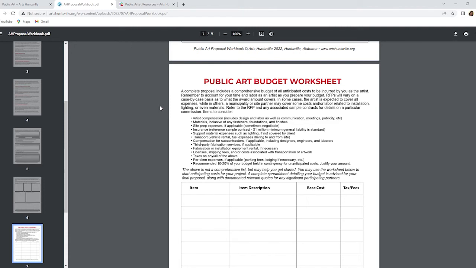Include in your budget support materials such as lighting, if not covered by the client, any transportation expenses to and from the site for day-to-day installation, any transport associated with bringing the artwork to the site, compensation for subcontractors, including if somebody's providing you with your engineering documents, if you have any designers helping you out with how to make it practical, if you are working with third-party fabricators, which is an item further down, any of the people that you may be compensated, make sure you search your brain thoroughly for anybody that you're going to need to help you and get quotes and put those in your budget.